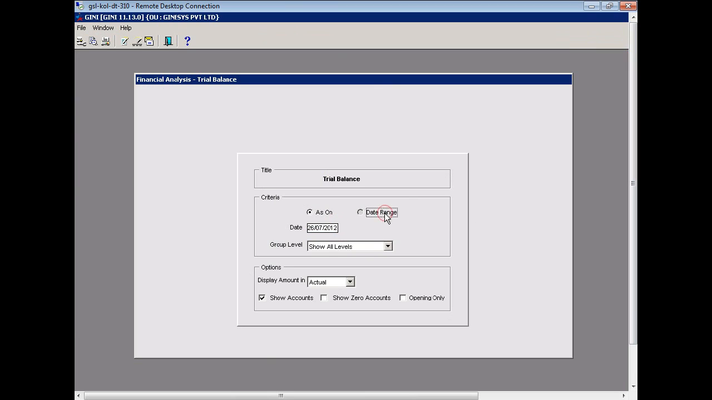I'm going to specify a date range for the 24th, as I have settlements that I made on the 24th. So I'm going to go ahead and specify that.